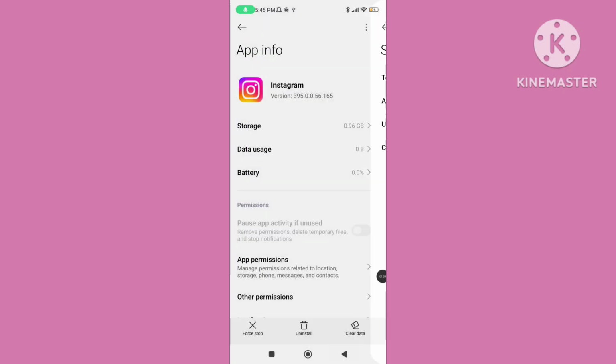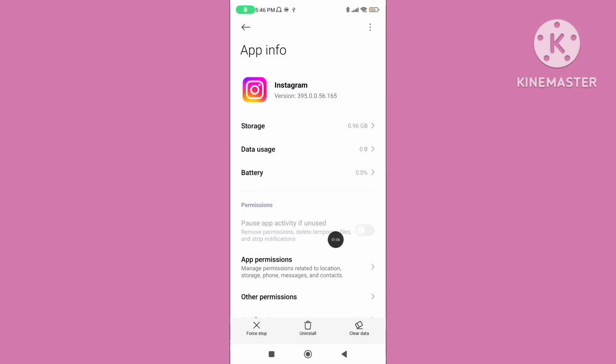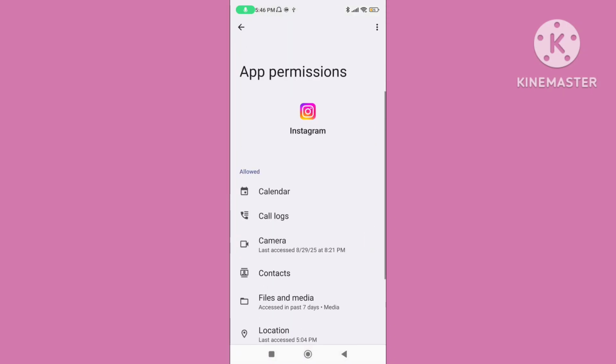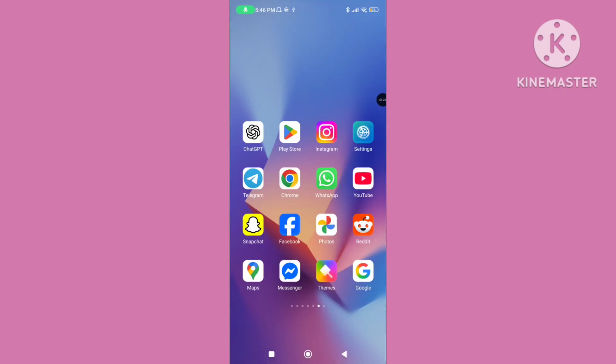Go back. Again click on App permissions. You can allow all the Instagram app permissions.